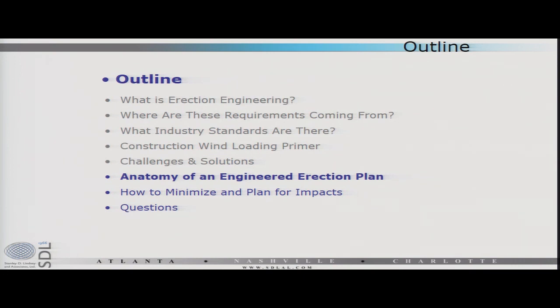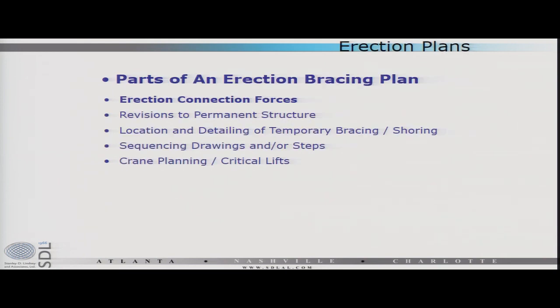Okay, so we've got 15 minutes left. We're going to go through what I would consider to be the pieces of an engineered erection plan and how to minimize some of these impacts. So, parts of an erection bracing plan. First part, erection connection forces.